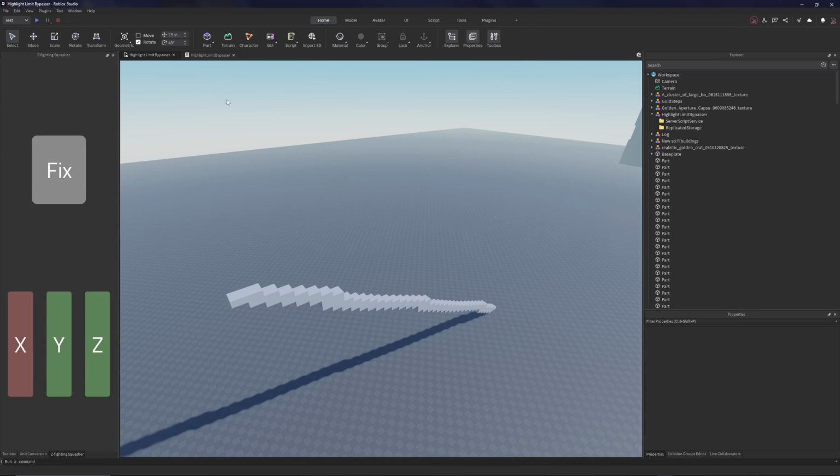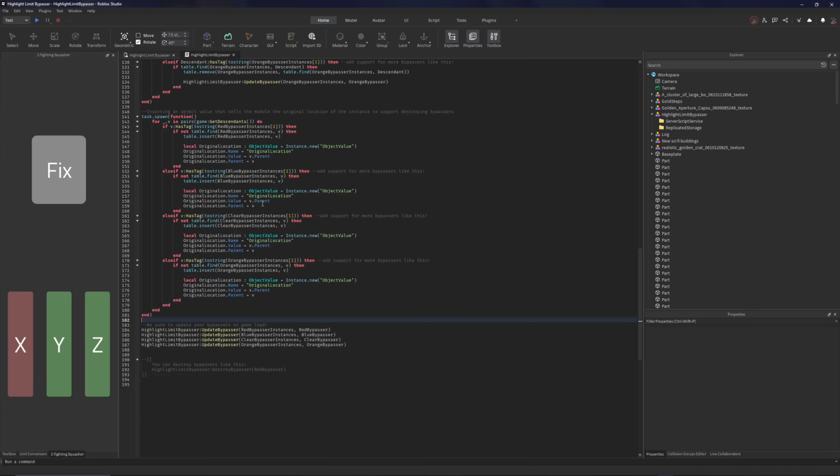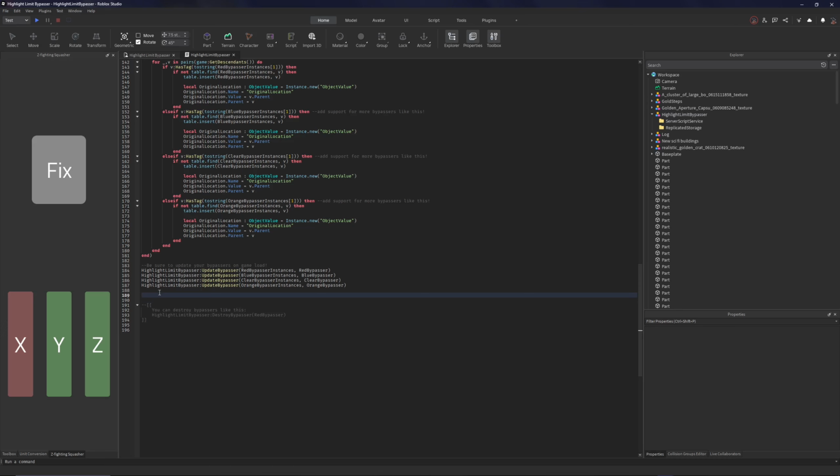Now, if you guys ever need to destroy a bypasser, I'm going to quickly show you exactly how to do that. So if you go to the bottom of the script here, I'm going to type in task.wait so that we can see the change in real time, but you guys don't have to do this. Now, what you want to do is type in highlight limit bypasser, destroy bypasser, and then the name of the bypasser you want to destroy, which in my case would be orange bypasser, and then simply test the game.